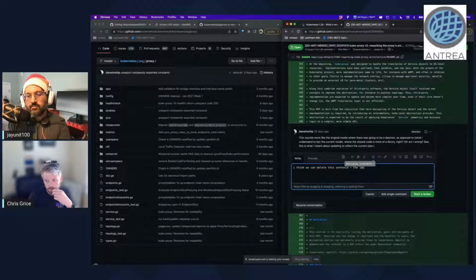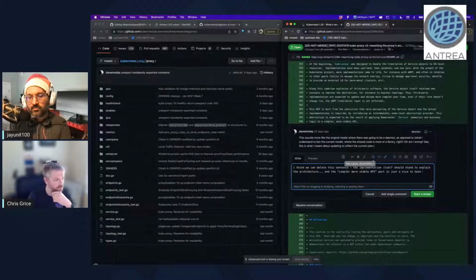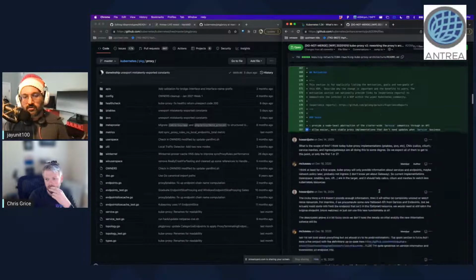The implementation itself should stand to explain the architecture, and the simpler, more stable API part is just a nice to have, not essential to this KEP. Maybe. So I would say we can just delete this sentence. If it's causing confusion, we can delete it.